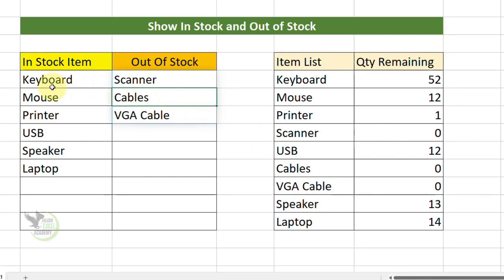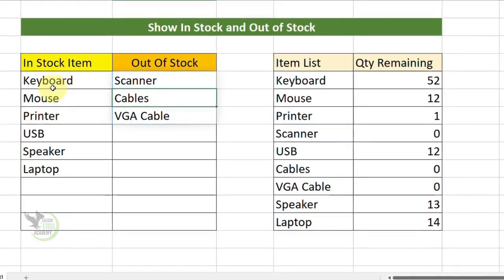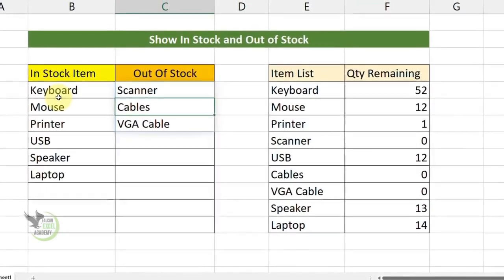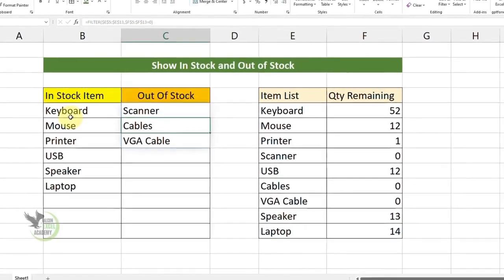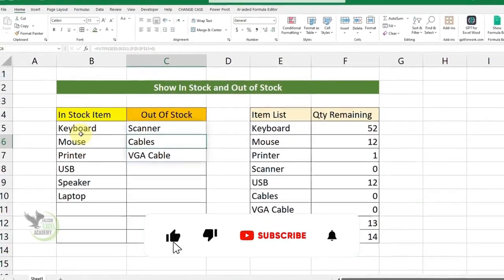So this was my lecture for today, in which I taught you how to find out which items are in stock and out of stock using the filter function. I hope you definitely learned something new in today's lecture.